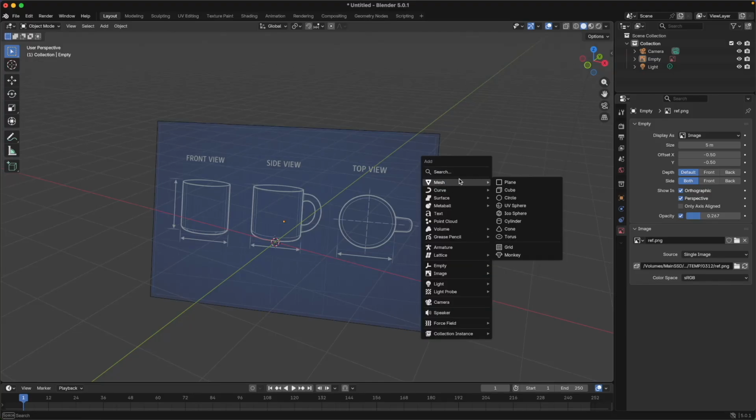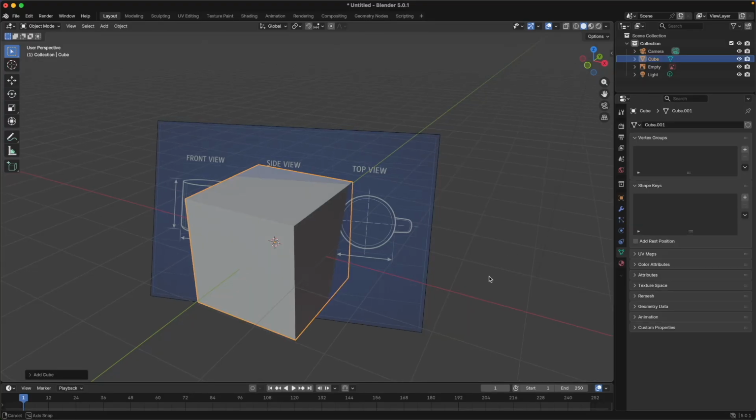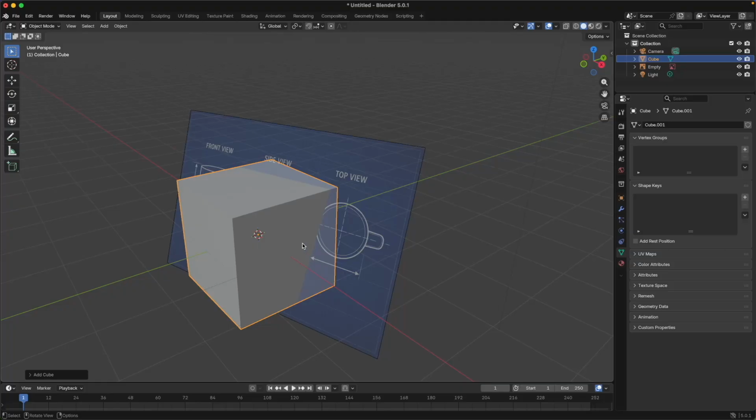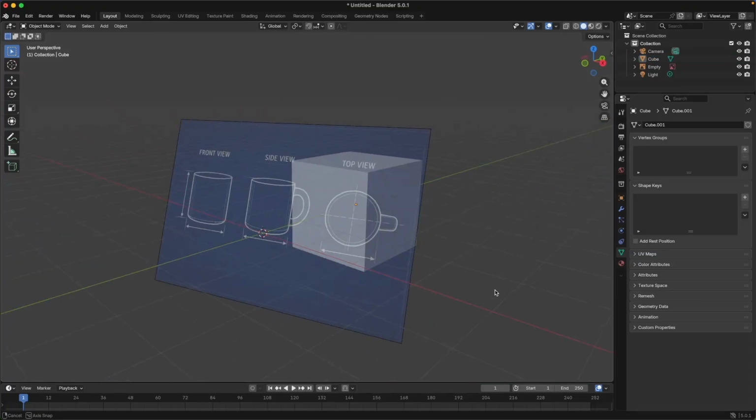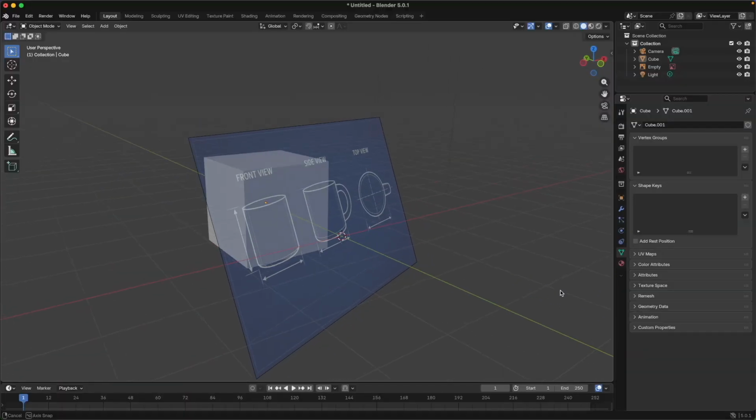In this quick Blender tutorial, I'll show you how to change the opacity or transparency of a reference image. This is super useful when you're tracing over images for modeling, drawing, or sculpting.